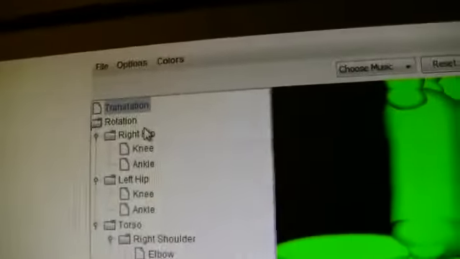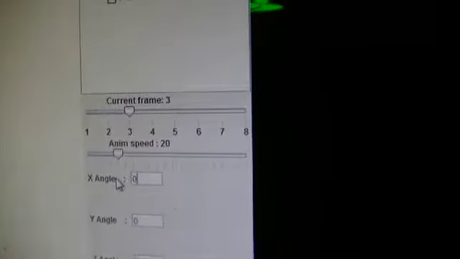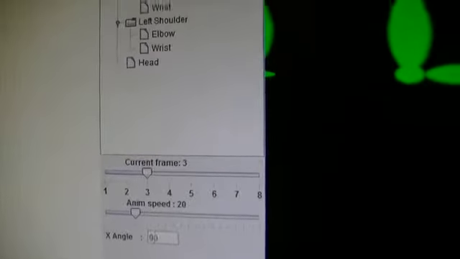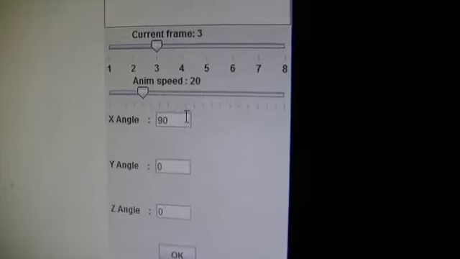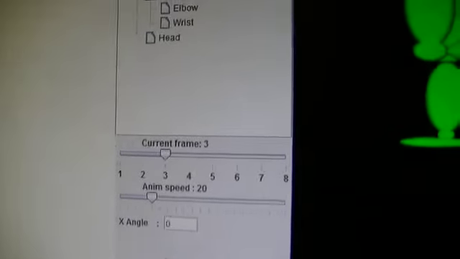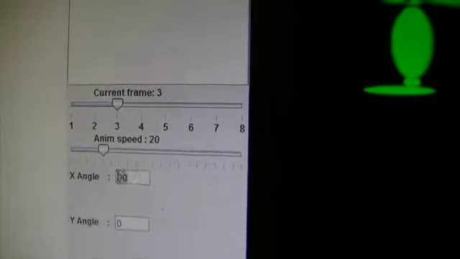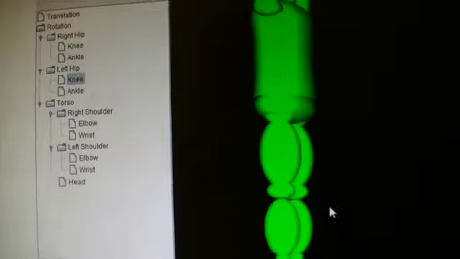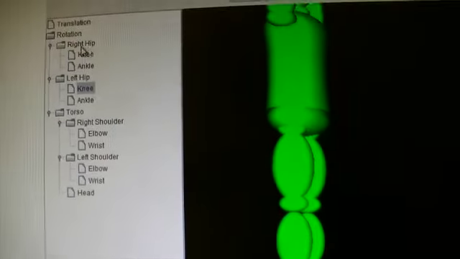Next thing you're going to want to do is straighten out those legs. So, right hip, just anything that you did in the last frame, just undo it. Right knee, go ahead and undo it. 0. Left hip, you go 0. Left knee, you're gonna go 0. And now it's straight.